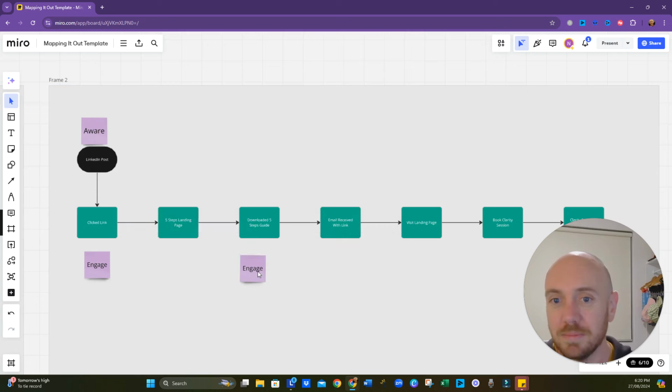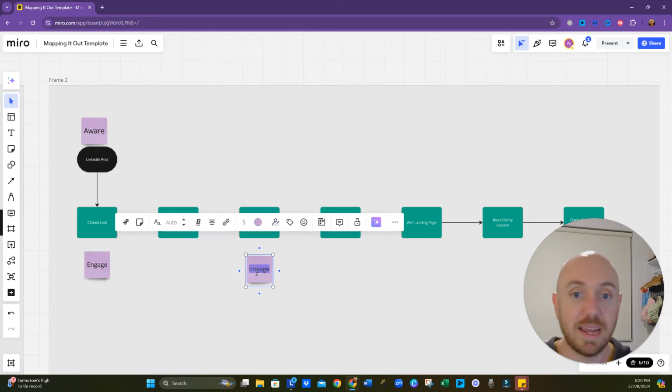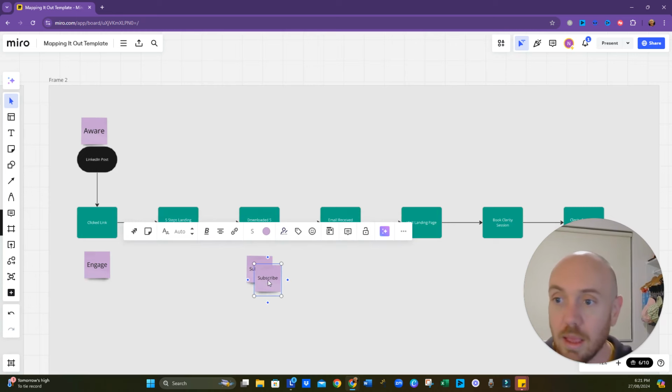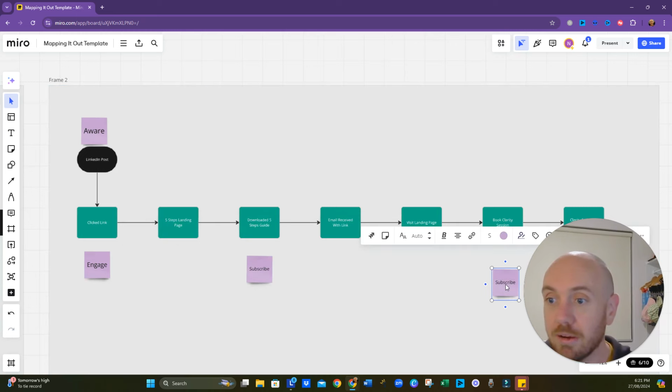So it's around here, because they can get to the landing page and then not proceed or not fill out the form. But because they've downloaded the guide, they have subscribed. So that's our subscribe phase there. And then all the way up here when they book the clarity session, this is where they convert.